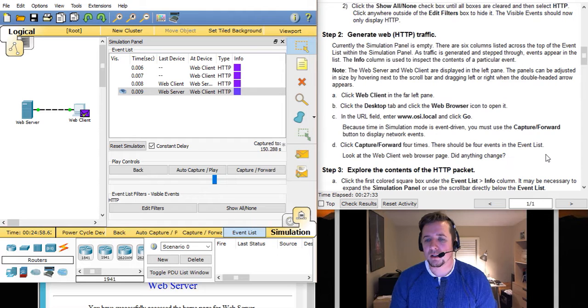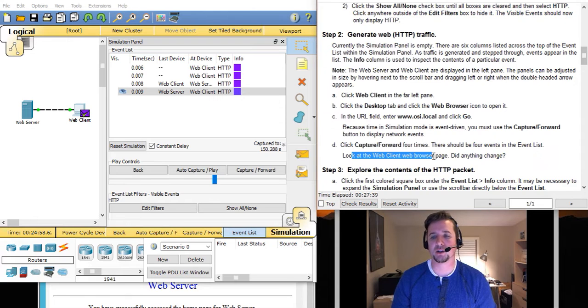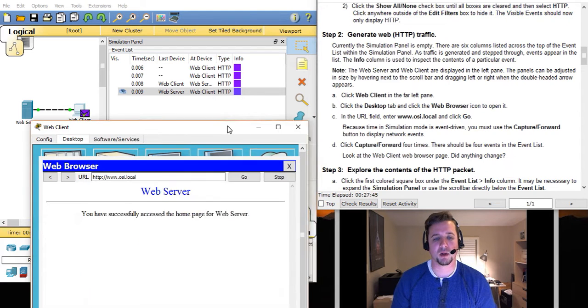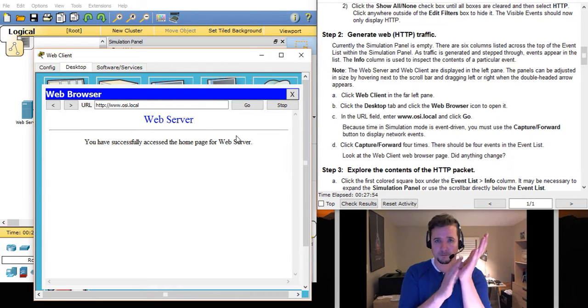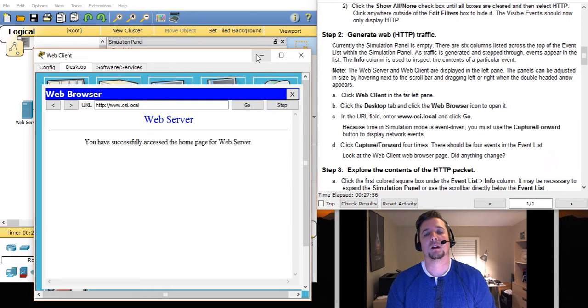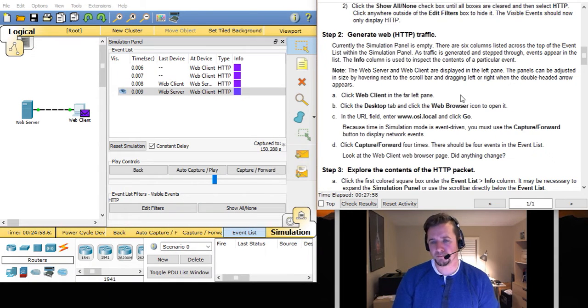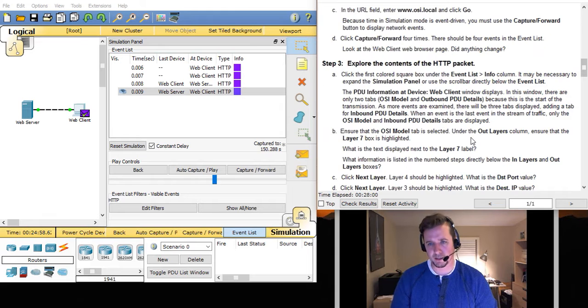Right underneath here, it says, look at the web client browser page. Did anything change? Let's pull that back up. We can click on the client, or I already brought this down here, and we can see, voila, you have successfully accessed the home page of the web server. Congratulations. We'll minimize that window and go on to step 3.